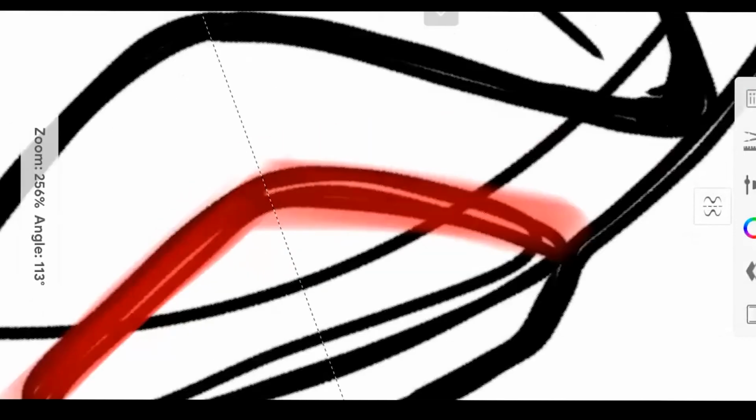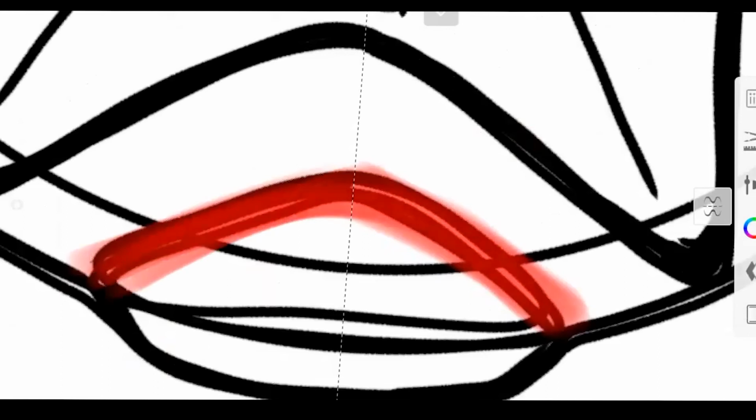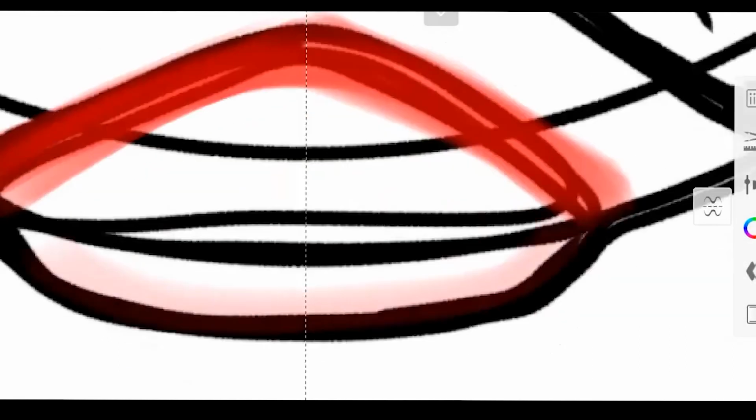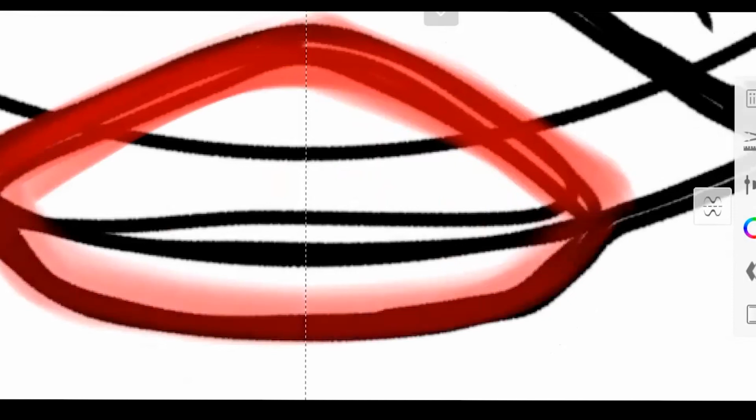Are you able to see the red color? Yes, man, I'm totally able to see the red color. Yeah, so this time I'm going to go with the red color, my personal favorite.